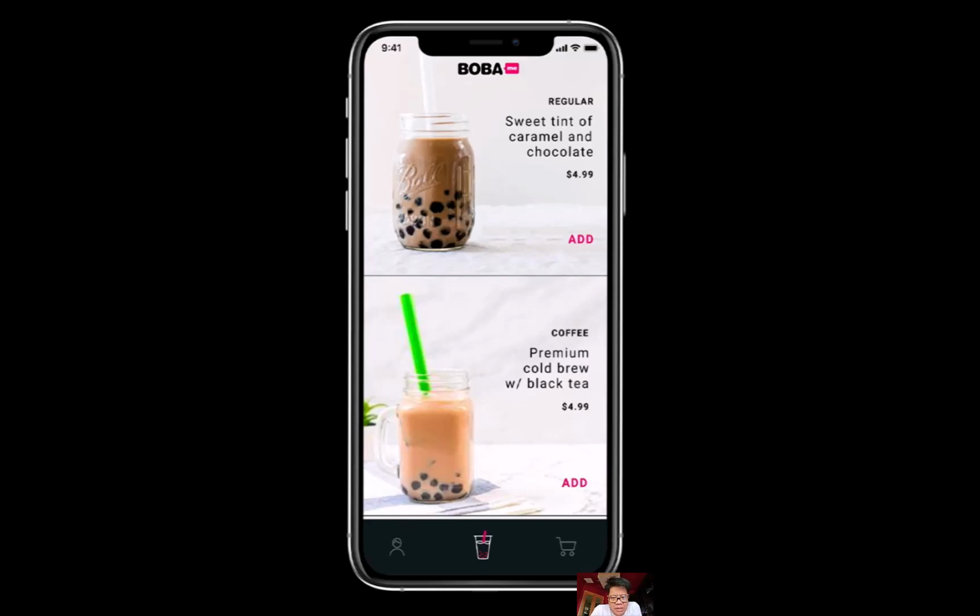Again, this is a fictional store. There's no such thing as a boba store or boba me. This is a story that I made up. Characters are also made up. Credit cards are made up. The address, everything in here is fictional, just for the purpose of the demonstration.